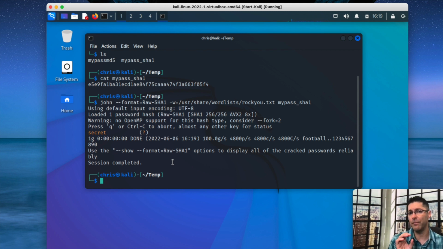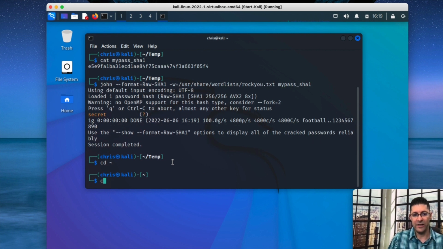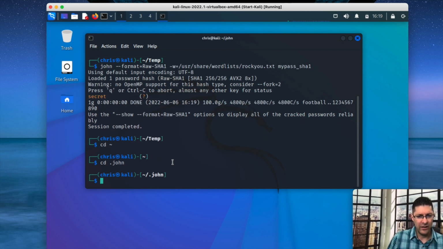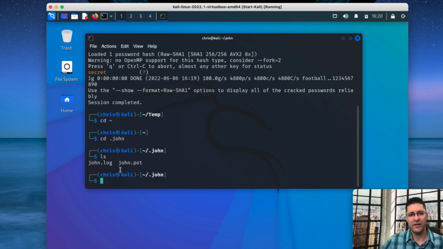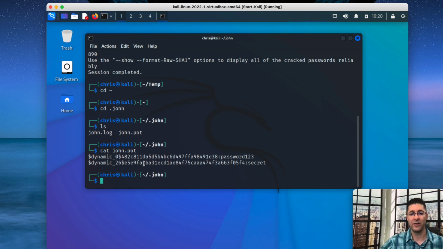One thing, if you're messing around with this and you're trying to rerun the passwords, you'll need to go into your home directory, and you can do cd space or just type your home path, and you'll need to cd into .john, and if you ls in there, you'll see this john.log and john.pot. So this john.pot contains the passwords that it's cracked. In case you want to see what you've done, there it is.